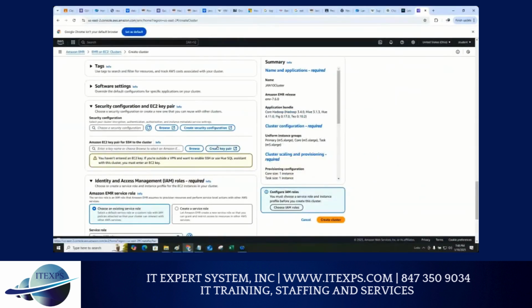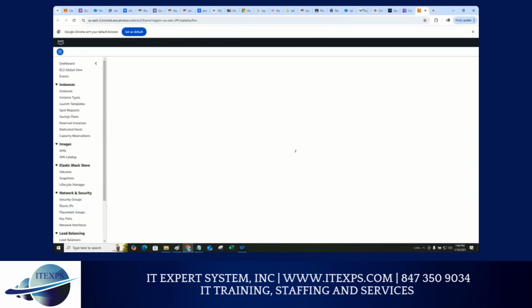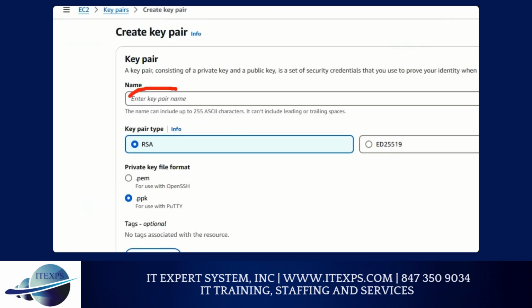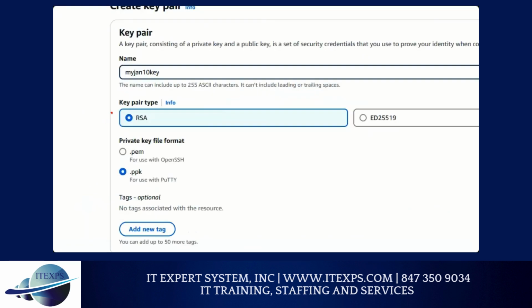When you click on this, it's going to ask you what type of key you want to create. So we're going to give a name to the key. Today is Jan 10, so I'll say my Jan 10 key. You can give any name of your choice, and we're going to select PEM. Try to select PEM because PEM is more generic. Using PEM, you can do PPK, and you can do all things. So normally my choice is PEM. So I select PEM.